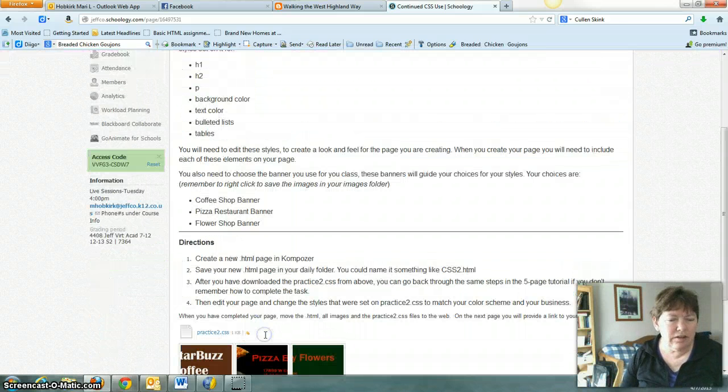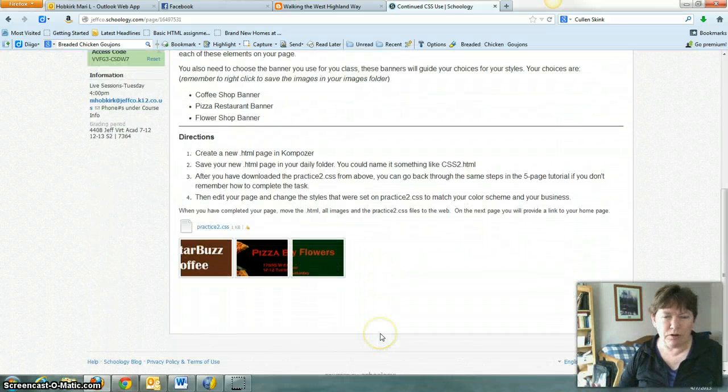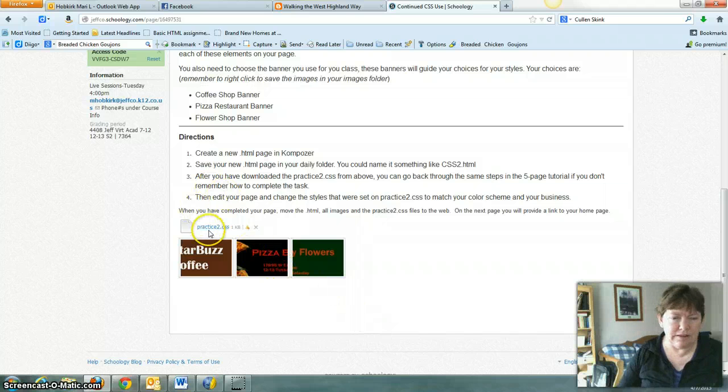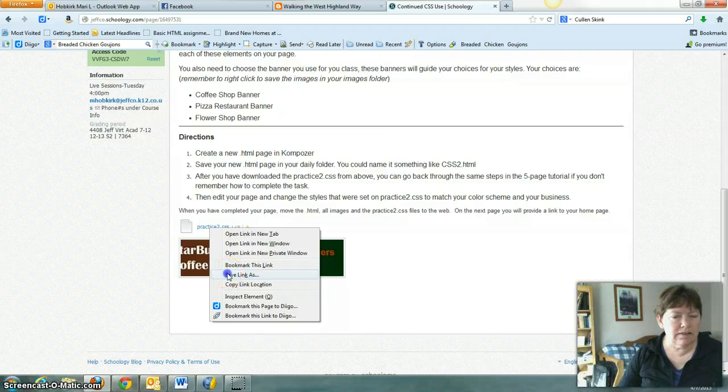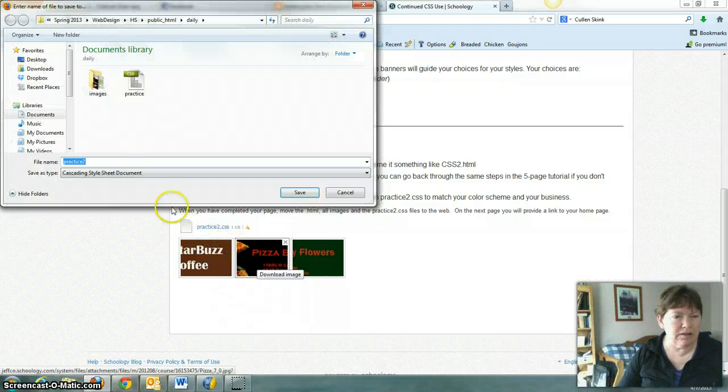And I know that you have used these banners before, but we're going to use them a little differently this time. So first you want to right click and save link as. That's your practice2.css. Remember, it gets saved in your daily folder.